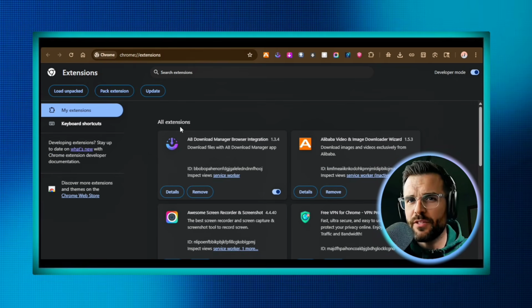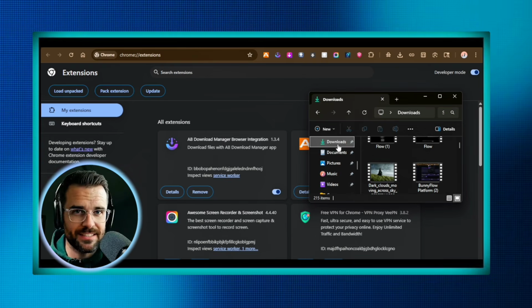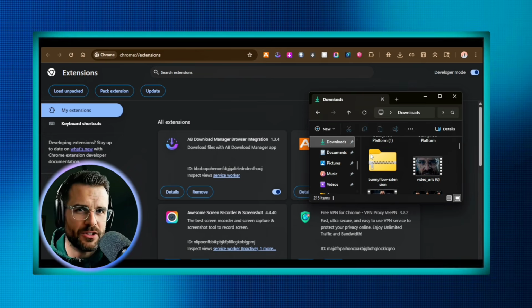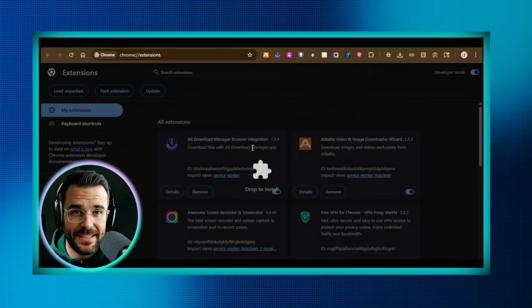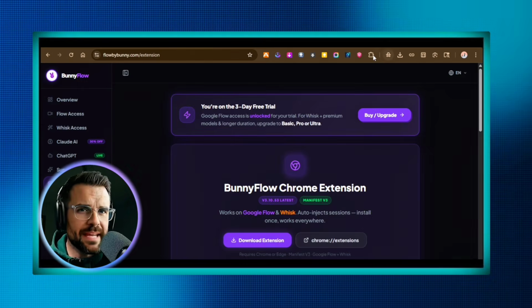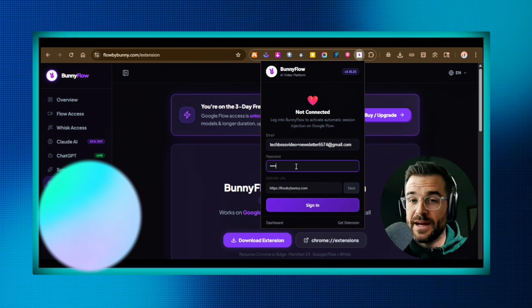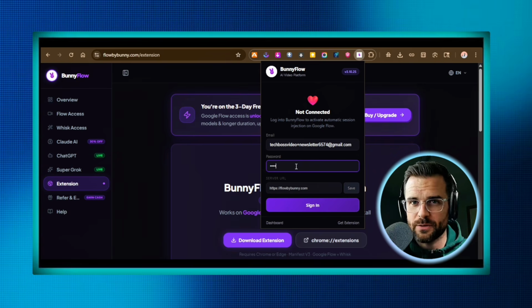This step is the most important because without it, the extension will not be added to your browser and you won't be able to create unlimited videos. Now open the folder where you saved the extension, drag and drop the zip file directly into the browser. It will instantly get installed. After it gets installed, close this tab and return to the main dashboard. Now again, click on the extension icon and enter the same email and password that you used for the Bunny Flow account. Make sure it is the same, otherwise this will not work.